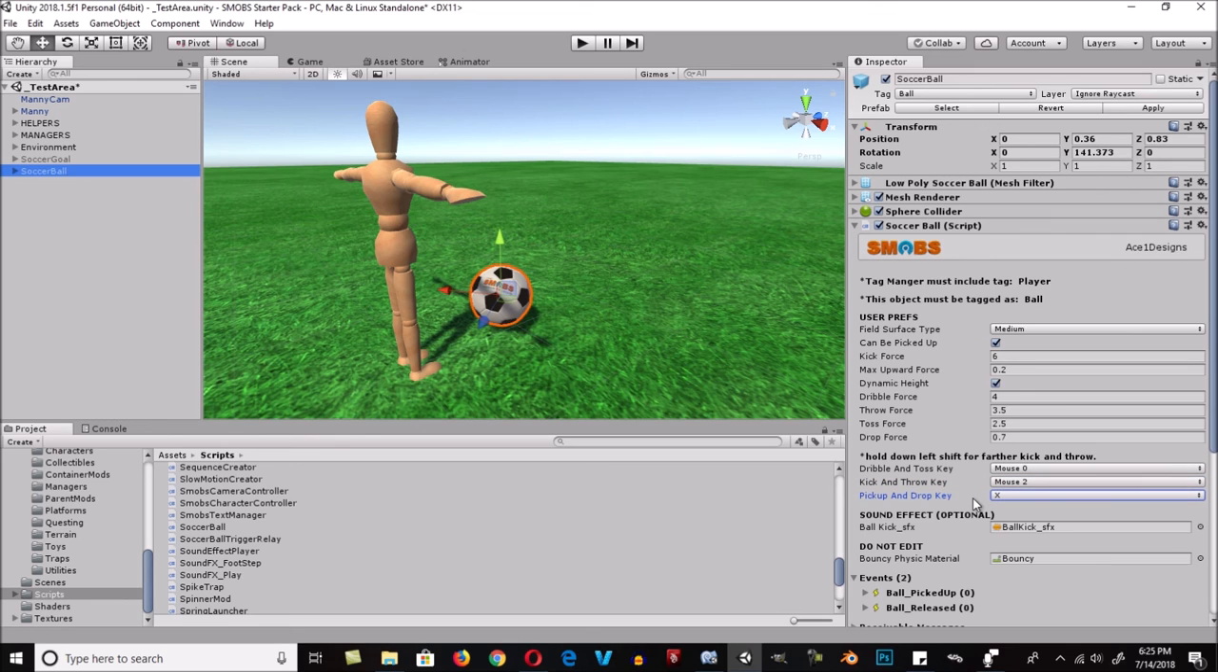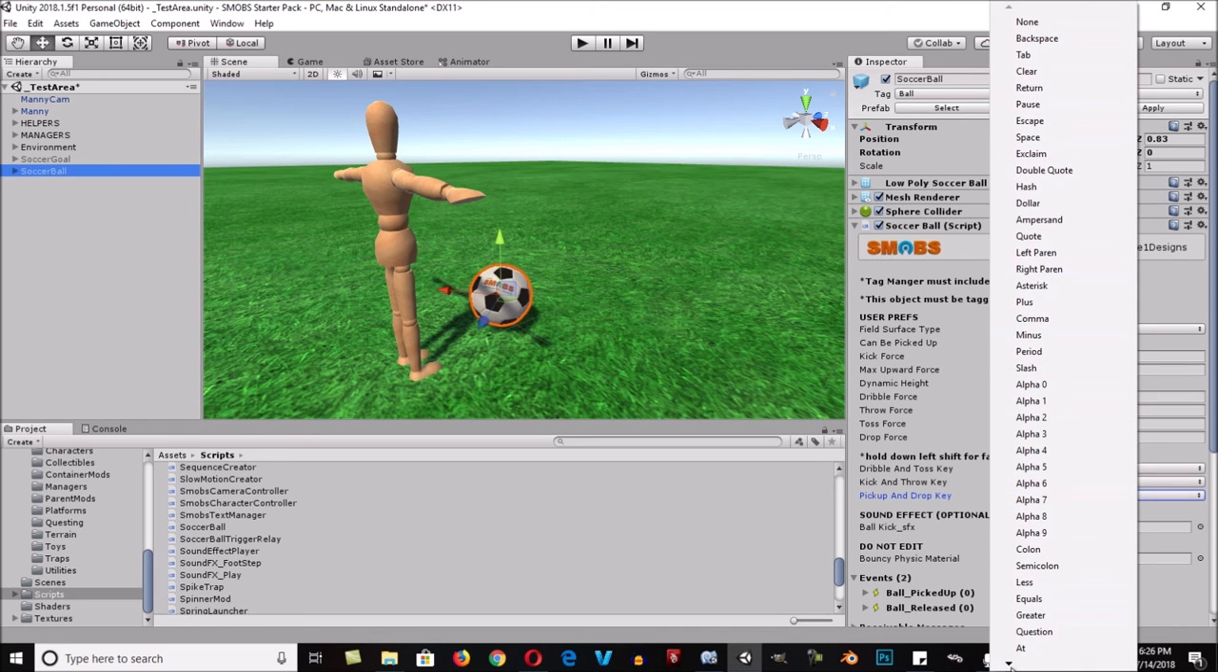And the next one is pick up and drop. You'll be picking up either way, but if the ball's on the ground, it will pick the ball up. If the ball's in the air, it will drop it. And you can change these however you want. There's a little arrow at the bottom so you can get to some more options. If you want to go back up, just click on the arrow at the very top.